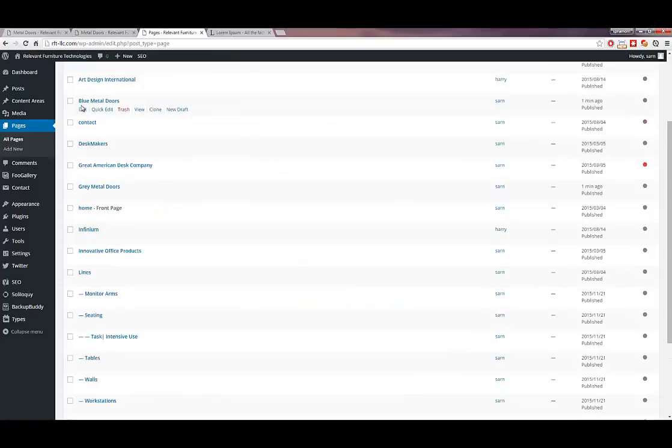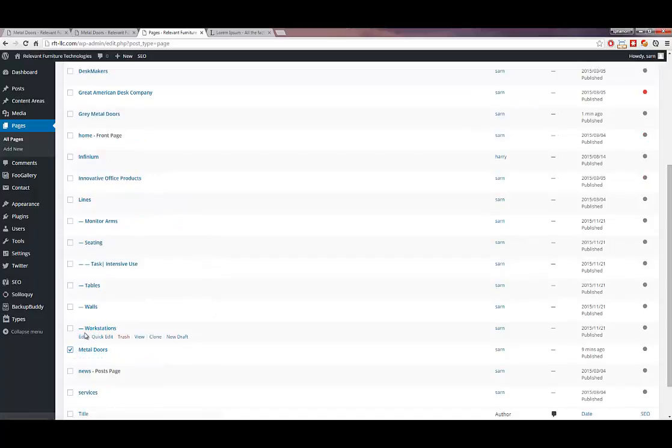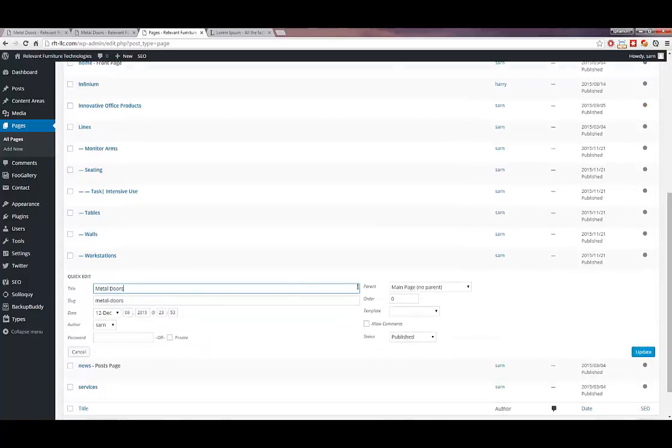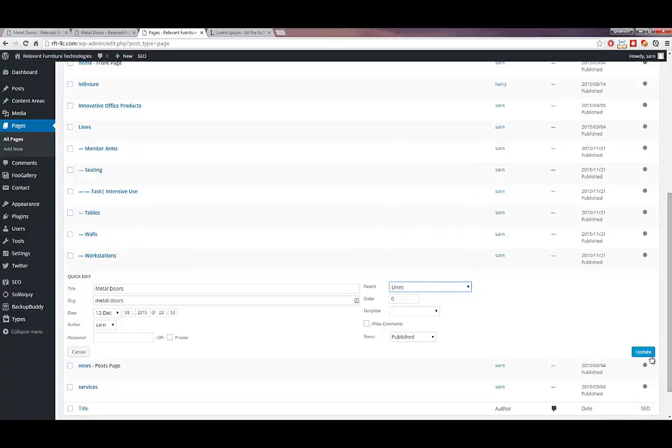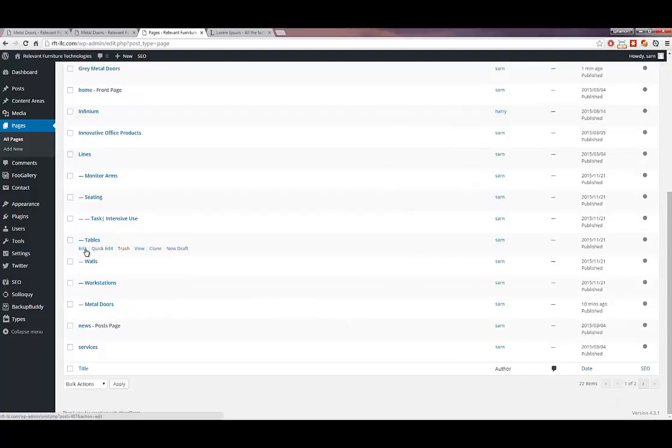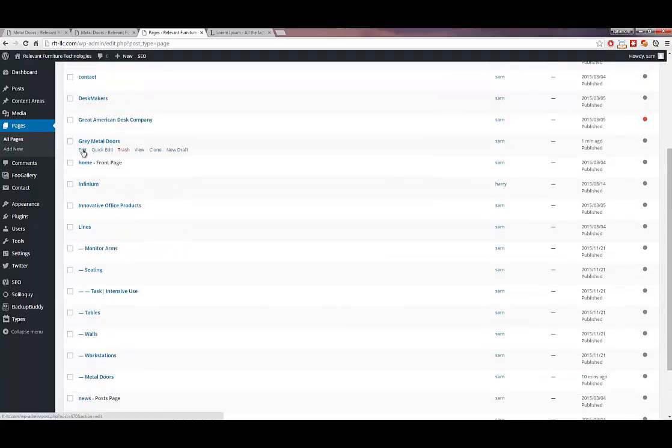Right now they're kind of treated as parents. So the first thing I want to do is I want metal doors to have a dash in front of it, just so that it's indented within lines. So what I'll do is I'll check metal doors and I'll do quick edit, and the parent is going to be lines. And this may be a better way to visualize what this is trying to do, but essentially we have lines, and within lines we have all of these pages. So now we want to add metal doors to that. So I'm going to click on lines and update.